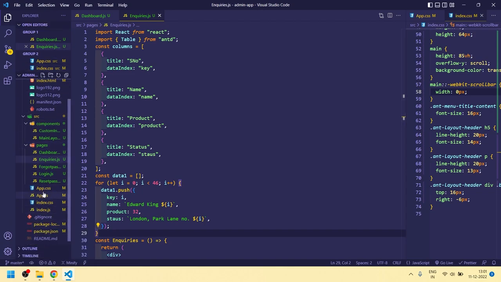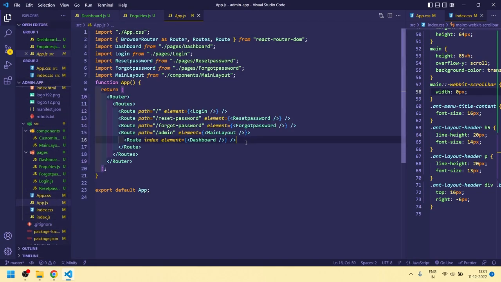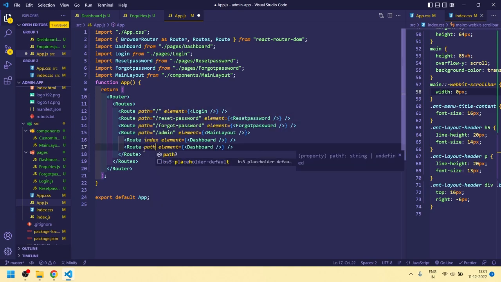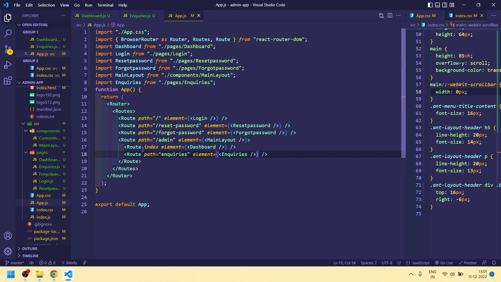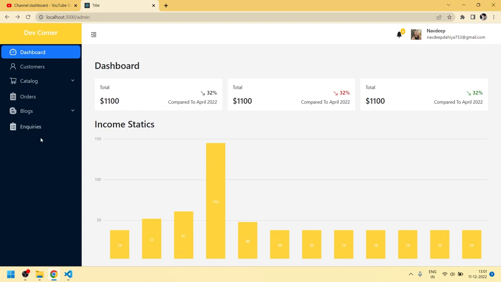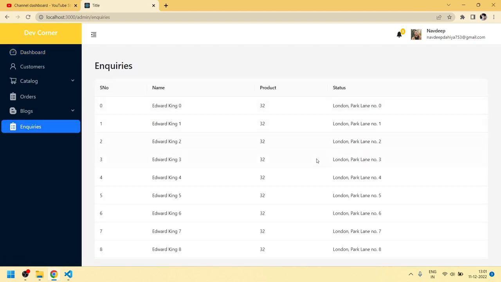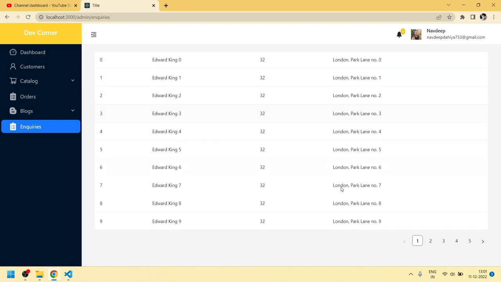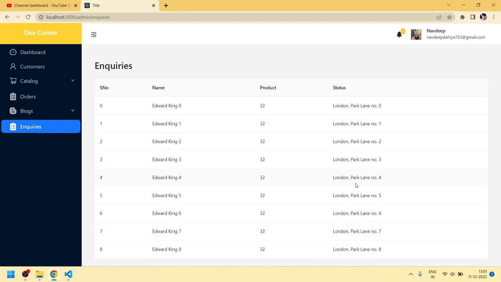Now go to app.js. So let's create a route. So path is equal to inquiries and our component is inquiries. Okay, now if we go to inquiries, here we are able to see this table.